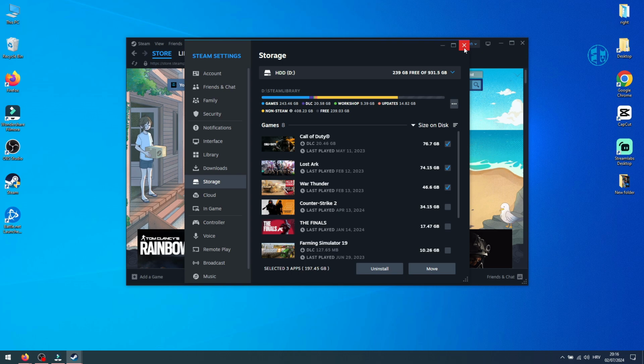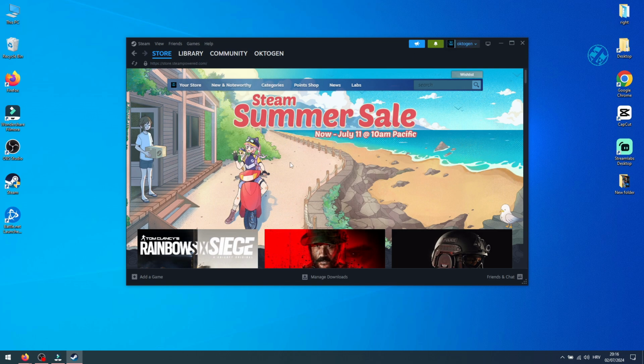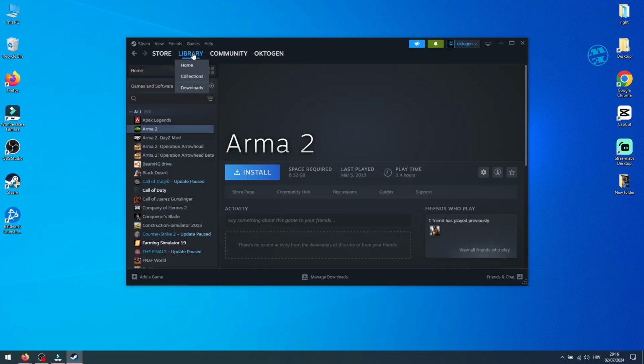There is also a way to mass install games on Steam. To do that, go to your Steam library, hold Ctrl on your keyboard, and then click on the game you want to install. Repeat this process for each game you want to select.